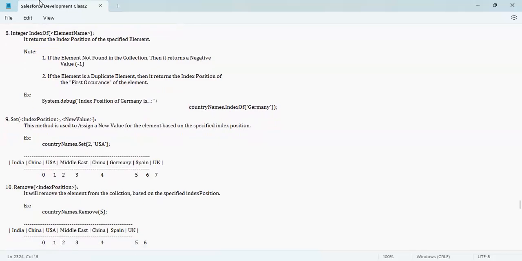Right, integer indexOf(element). If we want to find out the index of an element, we already know the element and we will have to find out the index position of that element. We can use this method, integer indexOf the element name. It returns the index position of the specified element. Obviously, the index is an integer, so the return type is integer.